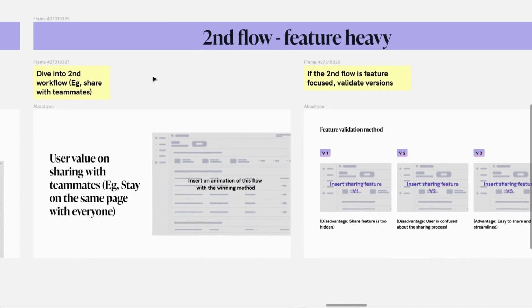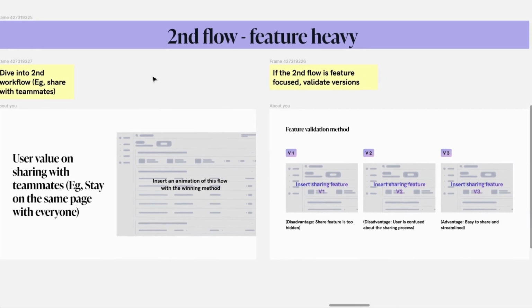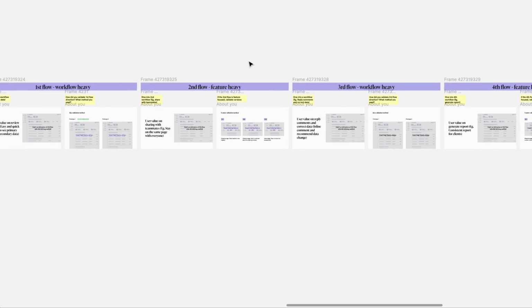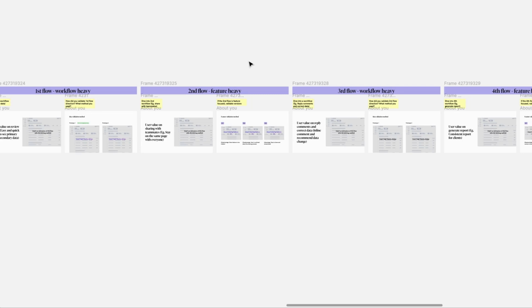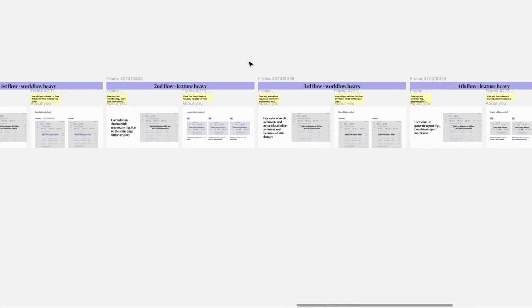The second flow is more feature heavy, such as share with your teammates. It's a more focused feature study. Call out the user value again and show your design variations of that component. Give transparency on how you iterated on the different variations. The third and fourth flow repeat the first and second, so there's an element of surprise when you change the subject with a different focus.